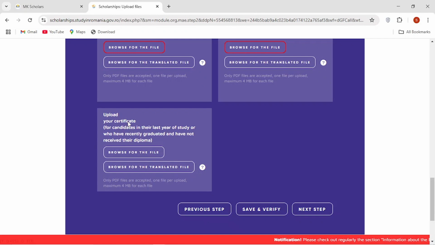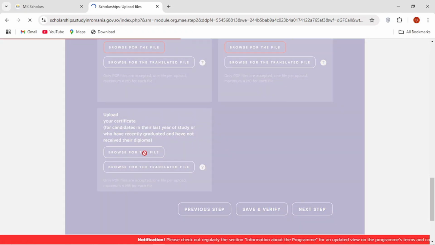This is for the students who have not yet received their diploma. You have to use your lizard slip. You can use your lizard slip. It's okay. Okay, and then you click next to the last step, and wait for it to load.